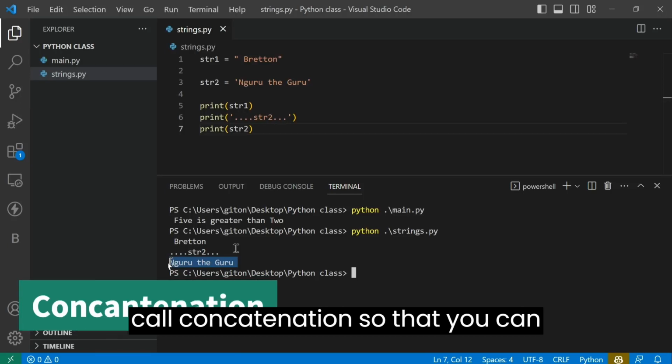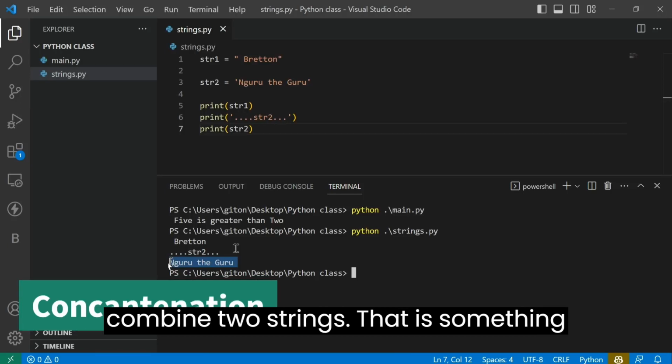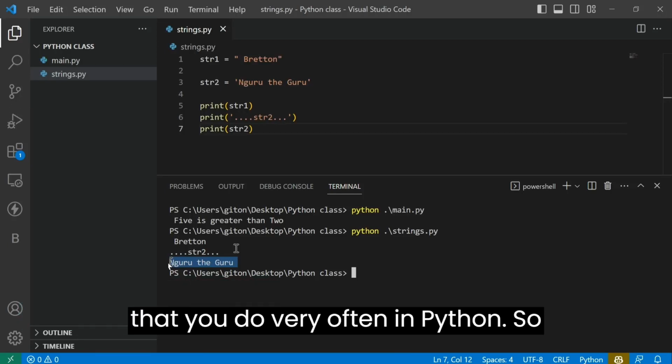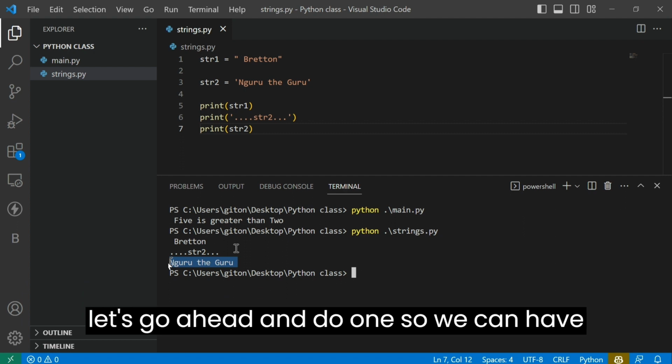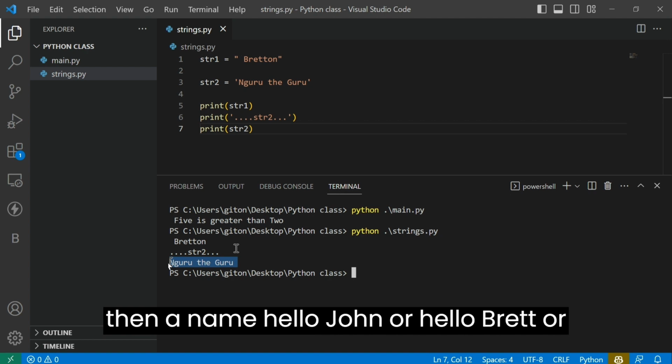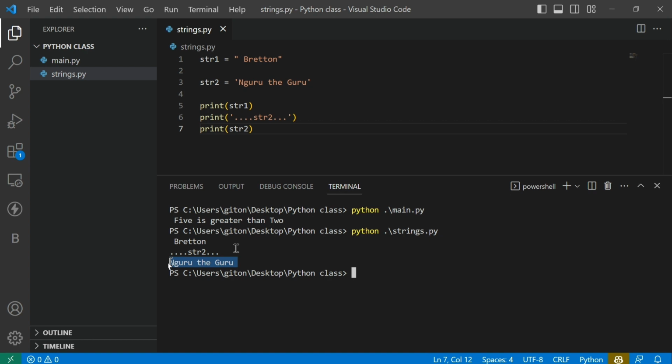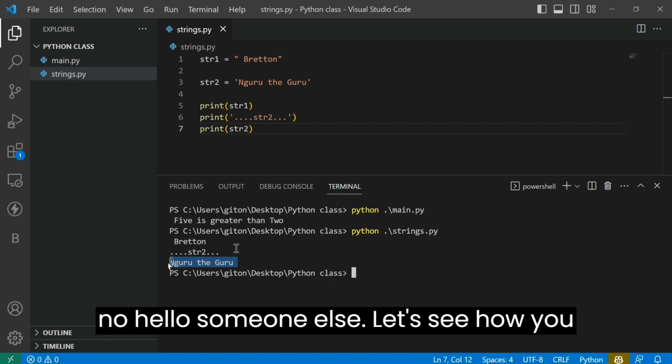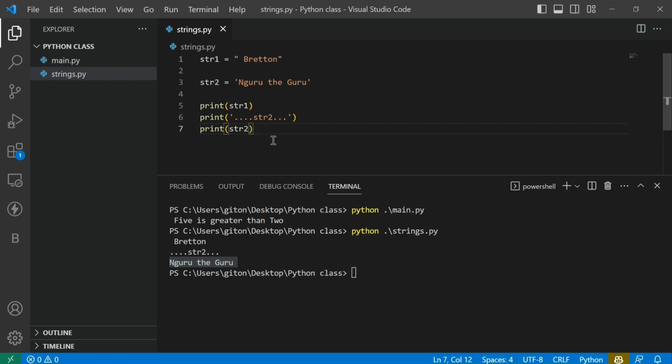do something we call concatenation, so that you can combine two strings. That is something that you do very often in Python. So let's go ahead and do one. So we can have something like a greeting, like hello, and then a name, hello John, or hello Breton, or hello someone else. Let's see how you do the concatenation.